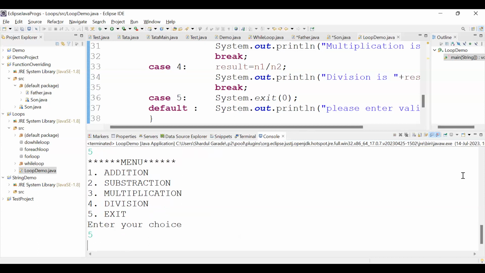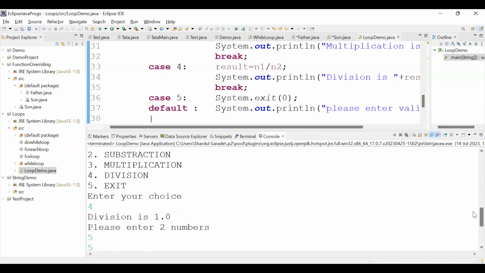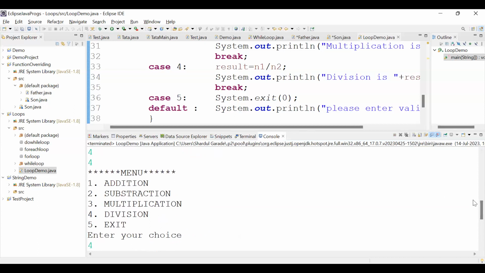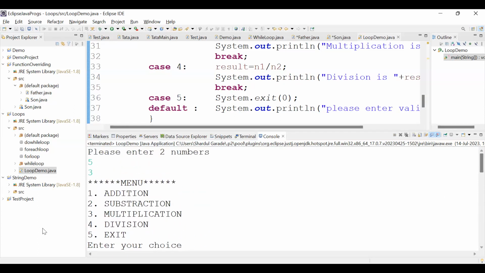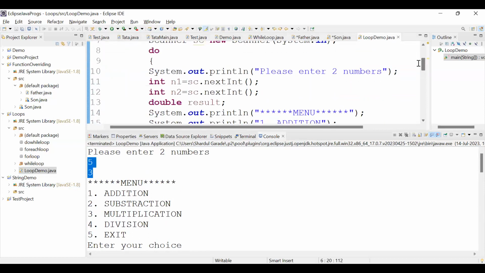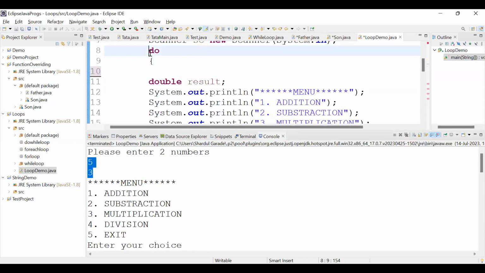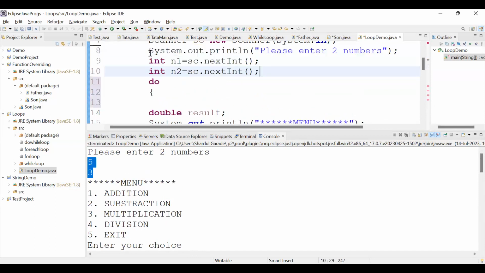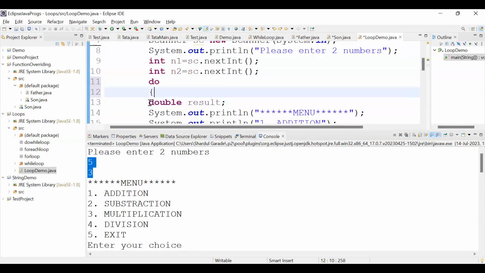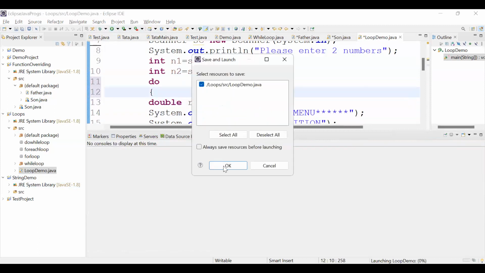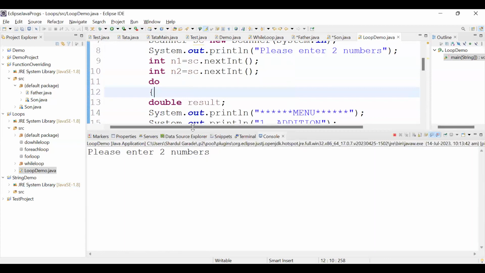So now I don't want to accept the numbers again and again. I just want to accept the choice. The numbers which I accept the first time, I want to work only on those numbers, but with different operations each time. You know what to do? Remove this from the loop. Keep it outside the loop. So this will run only once, and each time it will iterate on those numbers only.